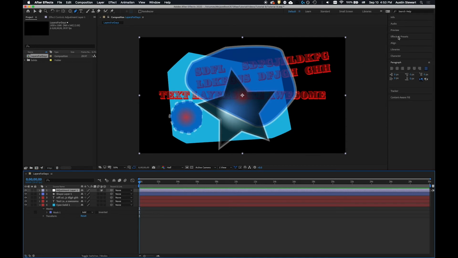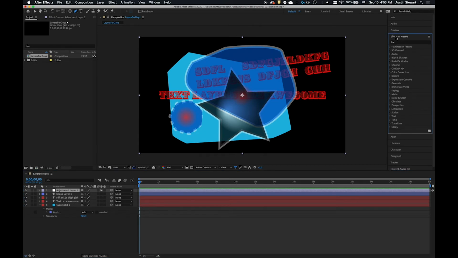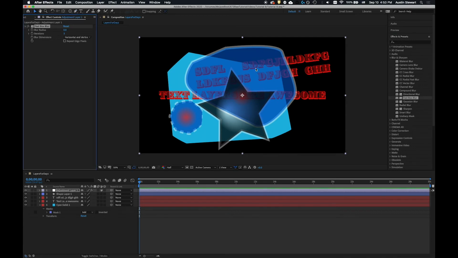So let's go ahead and go to our effects and presets over here in this list of options. And let's do something really obvious. We'll just do blur and sharpen. That'll be easy, and we're going to do the fast box blur. So I'm just going to double click on fast box blur. And when I do this, I'm going to crank up my blur radius to 11. And you'll notice that everything underneath is blurred, right?